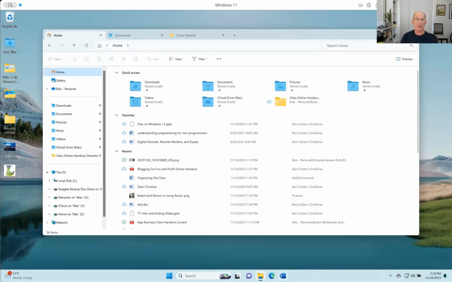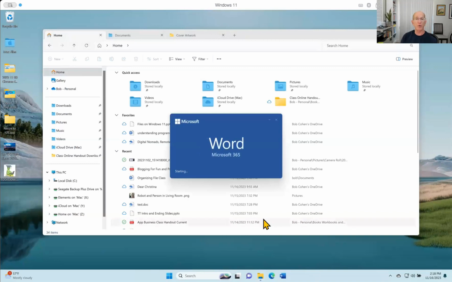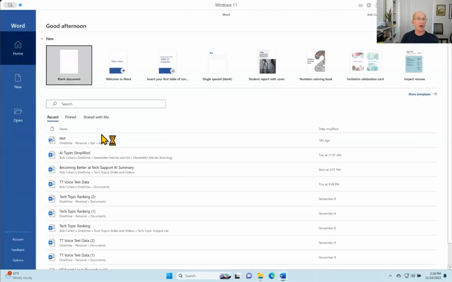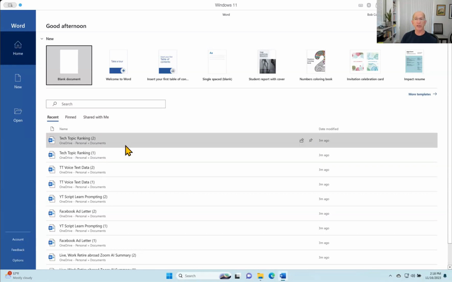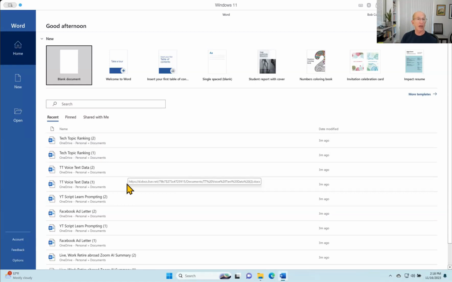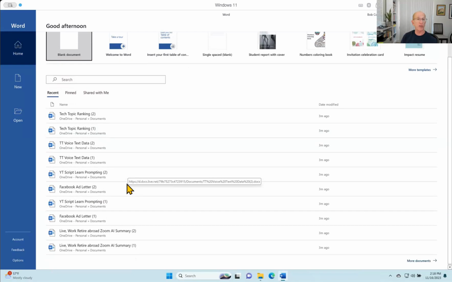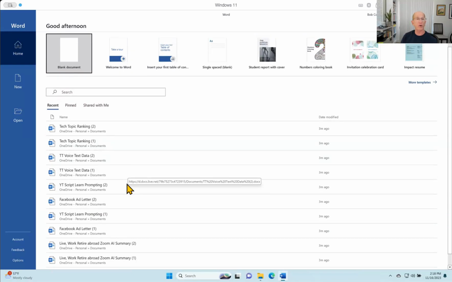Now, obviously, if you are working in an application like Word and you open up Word or PowerPoint, it'll show you the different documents that you've been working with and the most recent ones you've worked with. So you don't have to use File Explorer. You can actually find them in your apps as well.